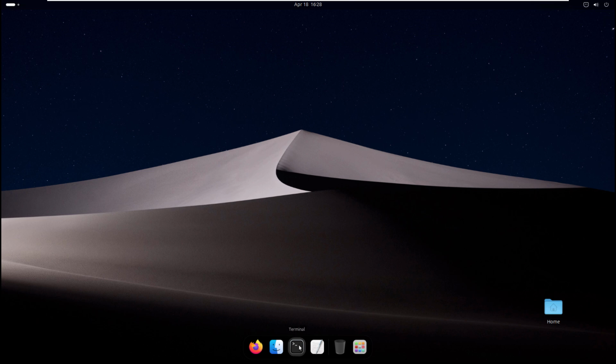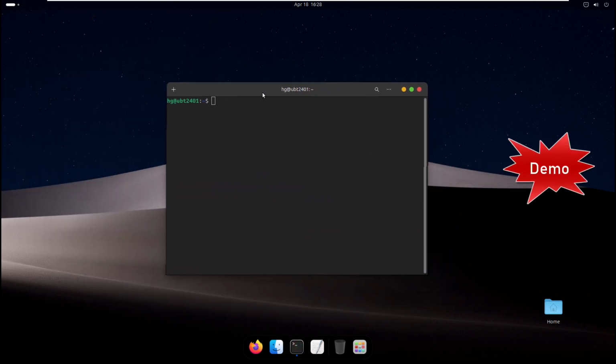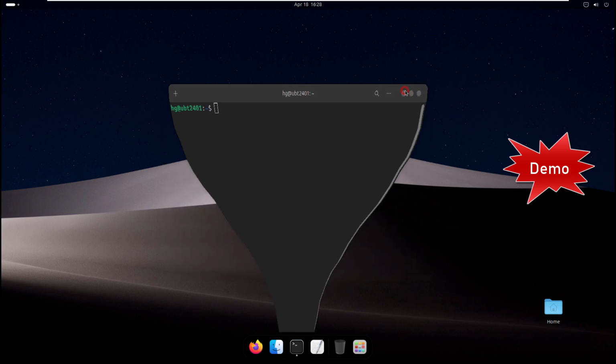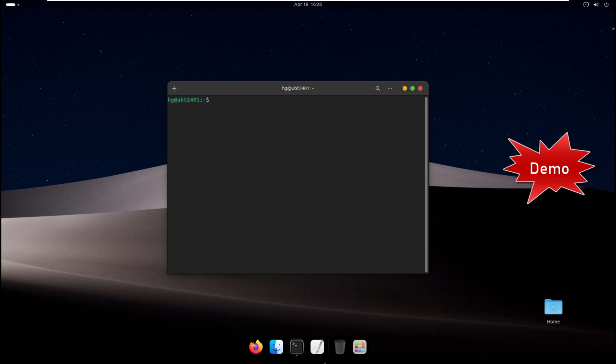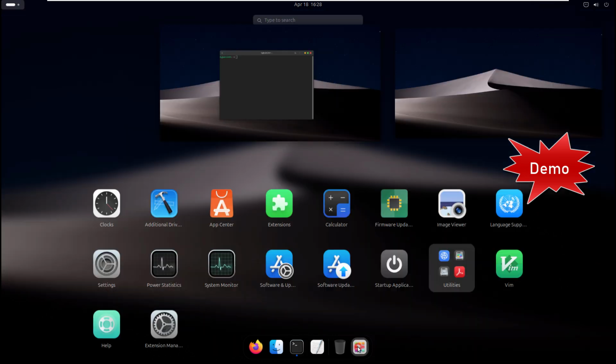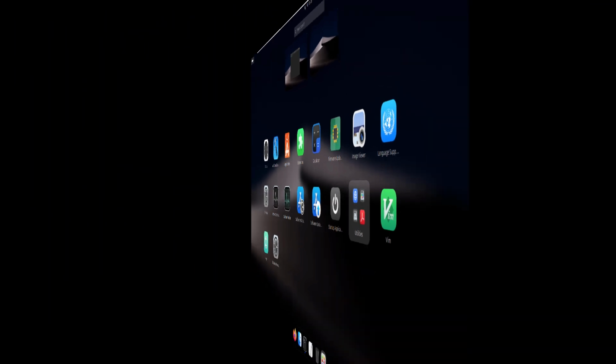Hi everyone! Have you ever wanted to turn your Ubuntu interface into a sleek and beautiful macOS-style desktop? In this video, I'll guide you step by step to completely transform your system, from the dock and icons to the overall look and feel, so it looks just like a macOS.